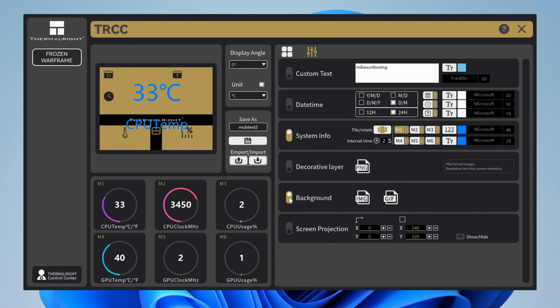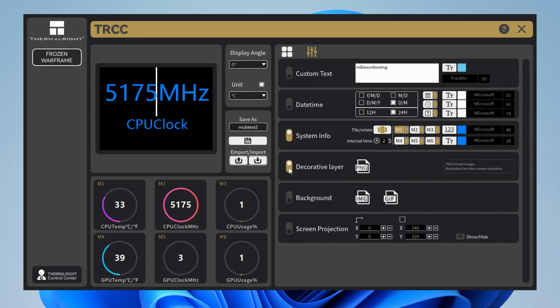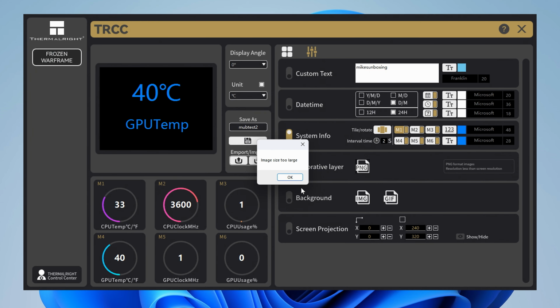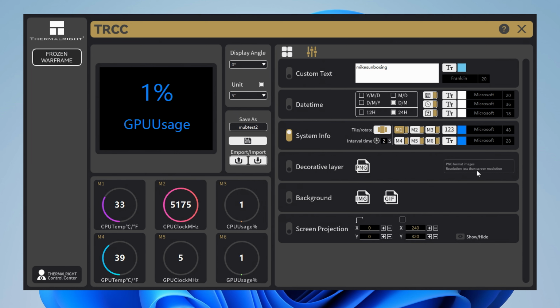If you want to as well, now you can put the background back on or just have a decorative layer, of which you can choose many. So you can have a PNG. I don't think I've got any PNG images. Actually, I have AMD. Let's grab that and see what that's like. Nope, too large. So you have to have a certain size for those. I think the resolution has to be the same as the screen res. So you'd have to have some quite small PNGs for that. Same really is for the background as well.